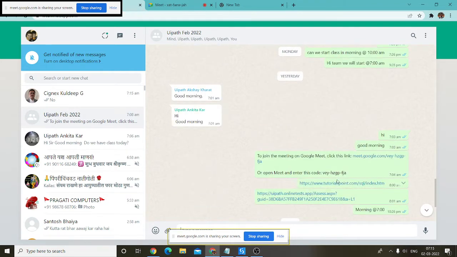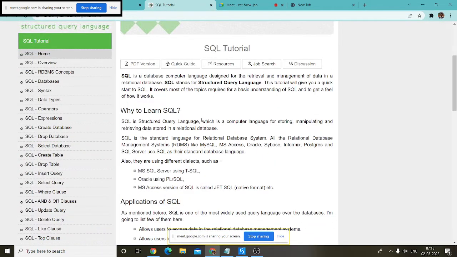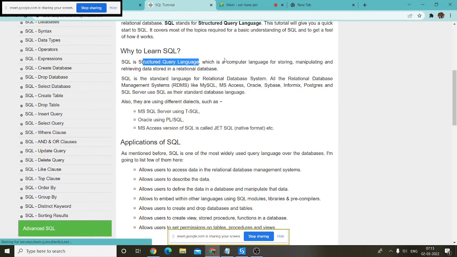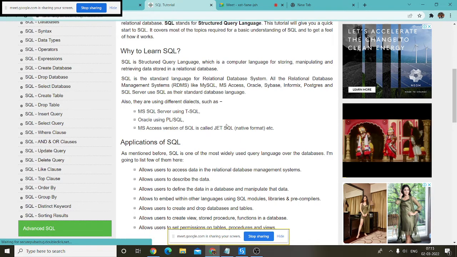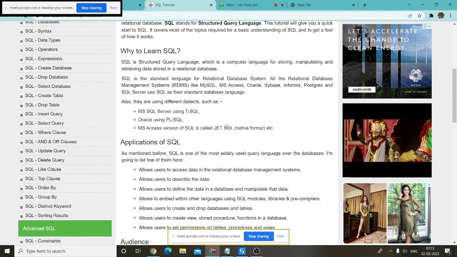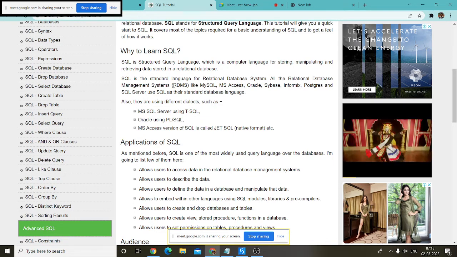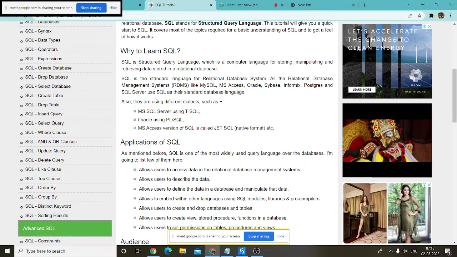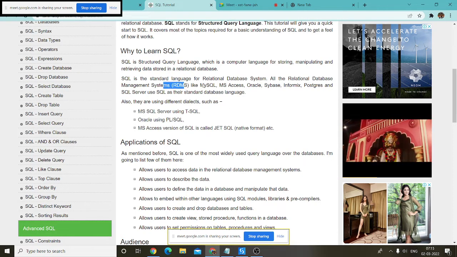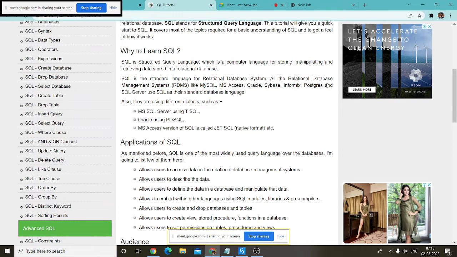Yesterday I shared one link. Have you gone through it, the tutorials on SQL? Whenever you think about why to learn SQL: SQL is a Structured Query Language, which is a computer language for storing, manipulating and retrieving data stored in a relational database management system. RDBMS is a very important system, and it is useful for the different types of database.